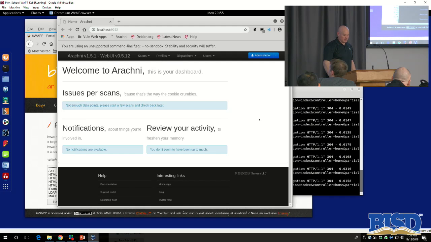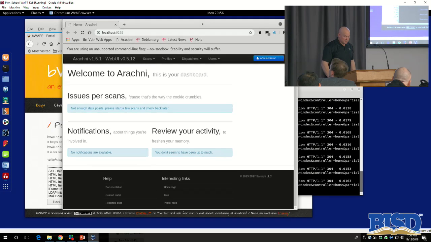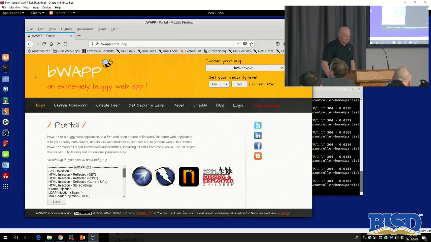Now you can do your vulnerability scanning through this. Arachni can also be done from the command line, but the nice thing about the web interface is you have a nicer output, easier to read report results. So that's kind of nice to do that way.